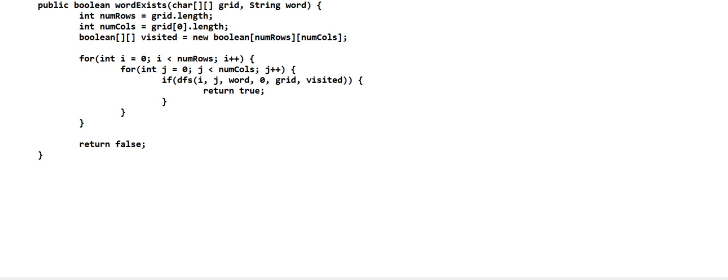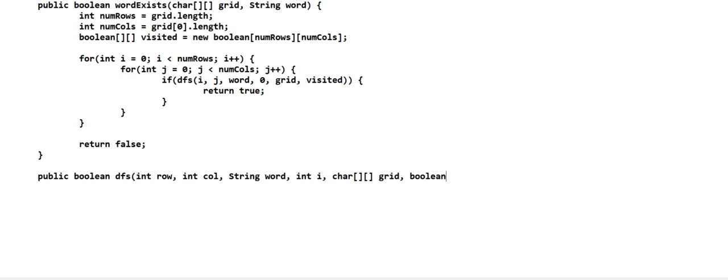Now let's write the DFS function, which would be public. The return type is boolean. Now this is the cell from which I am starting my DFS, so that's the row and the column. Then I have string word, integer i, character grid, boolean visited.